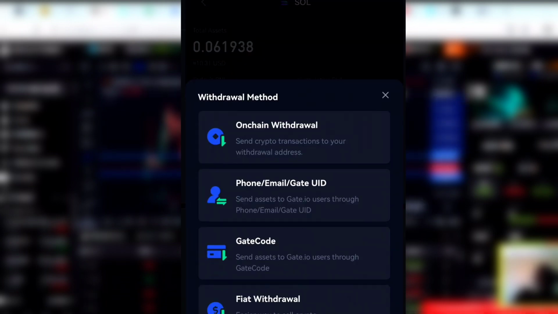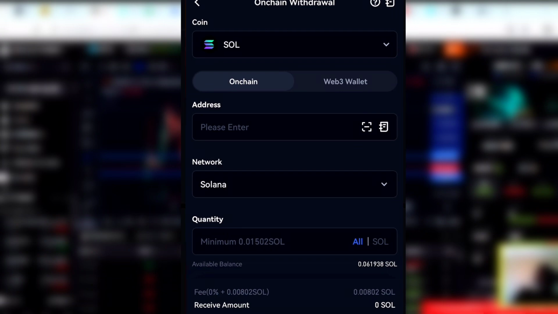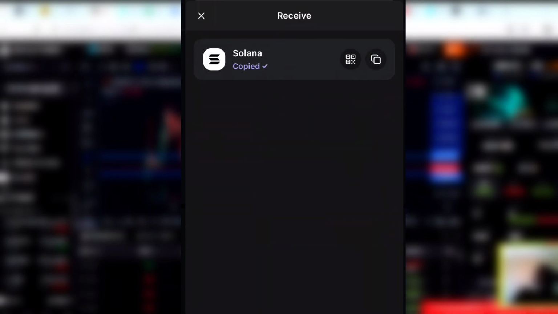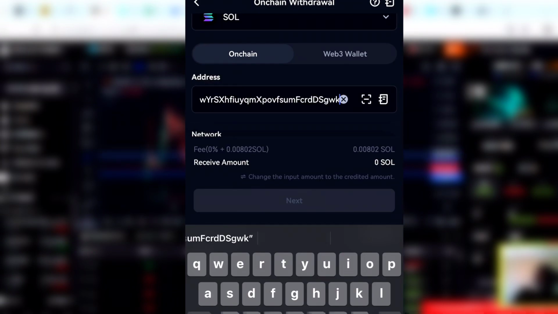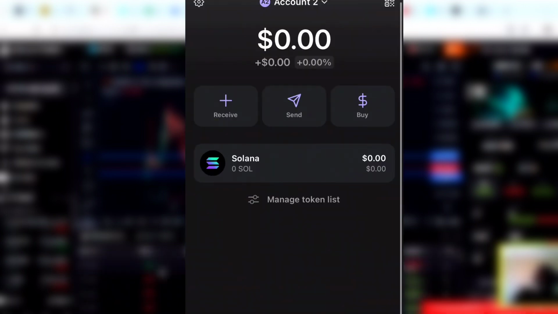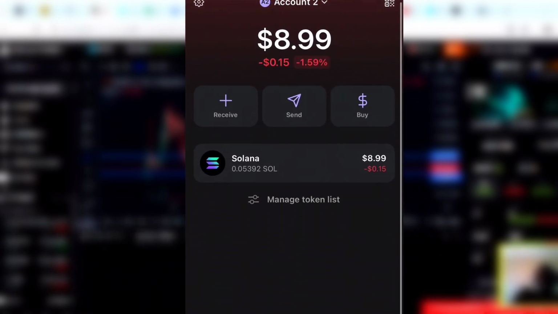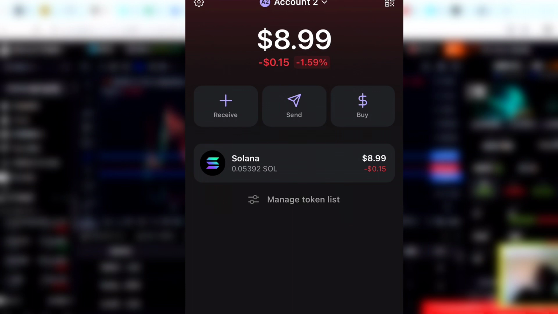For those that are using Gate.io or KuCoin, it's basically the same thing you are going to do to withdraw the Solana into your Phantom wallet. So now the Solana has arrived in the Phantom wallet. It's now time for us to use this Solana to buy the Davido meme coin.